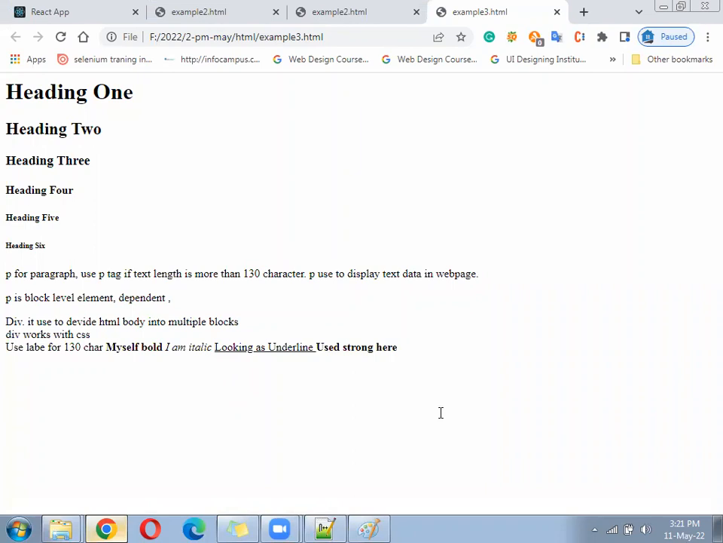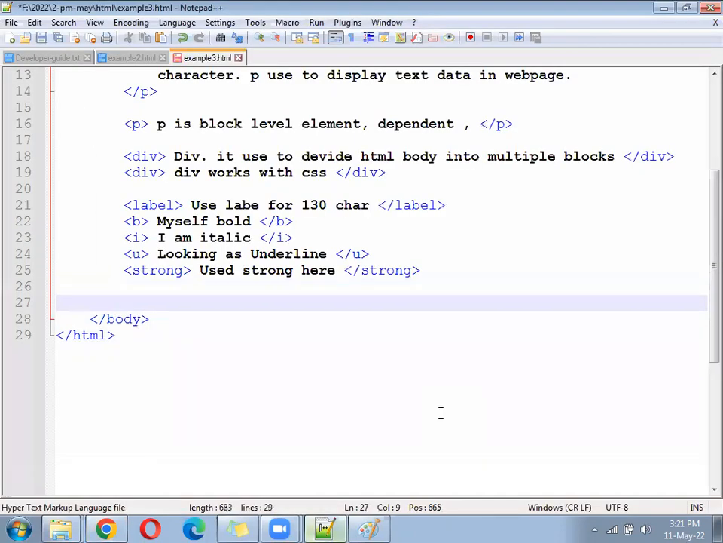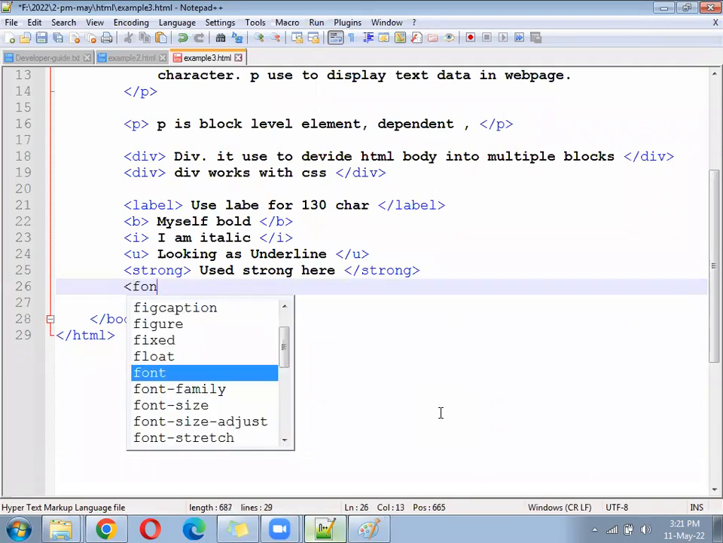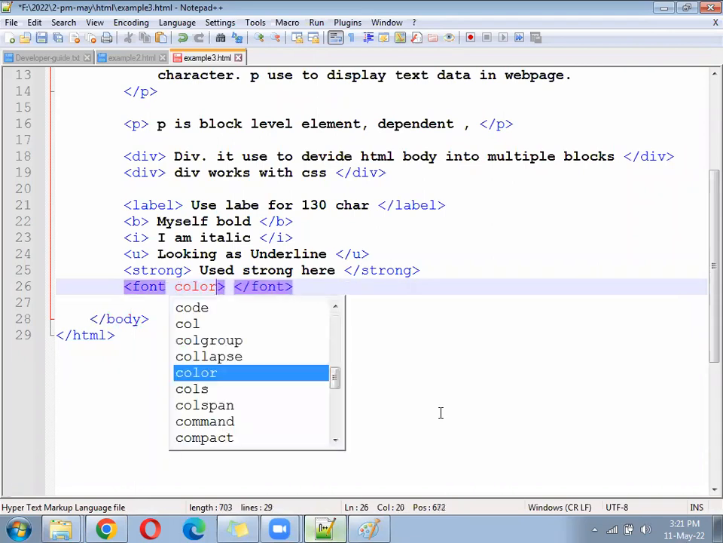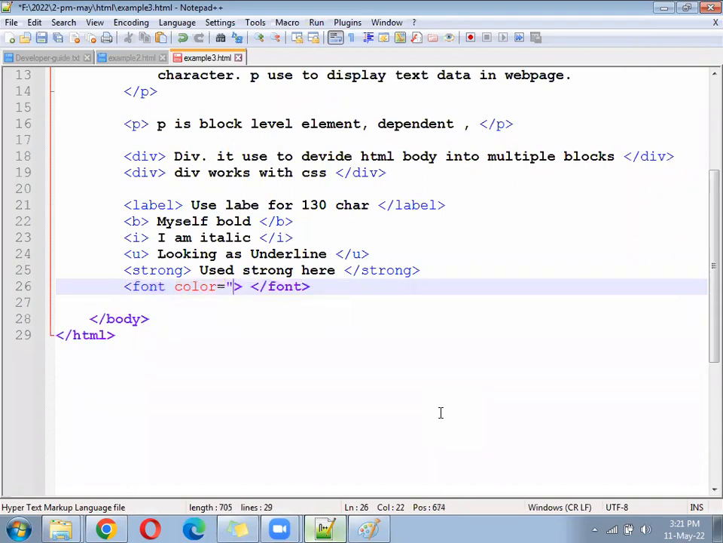Now come down below. Use one more inline tag that is called font, F-O-N-T. Font has a property called color, and it has a value of your wish, any color name, red. It's a red color. Save the file and check once.